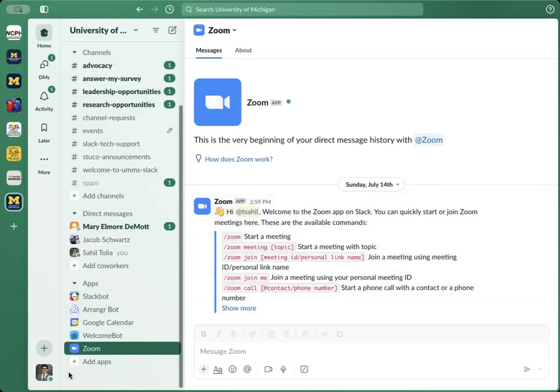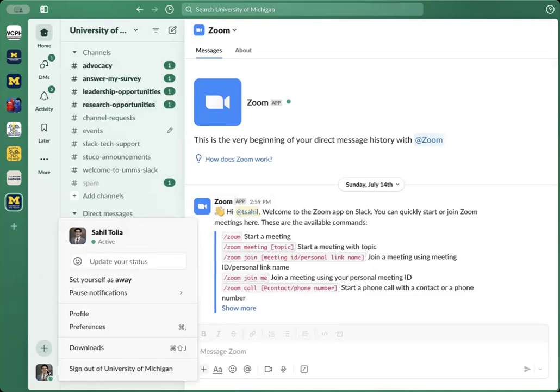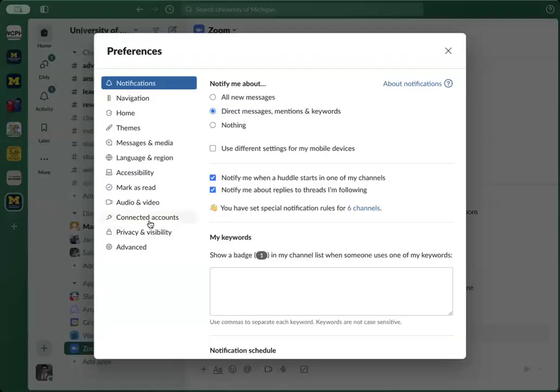So again, to go to preferences, you'll click on your profile picture in the bottom left corner, and then go to preferences. And this is where notifications are addressed. So I know notifications are super important, and they can also be a little bit confusing here. So I want to make sure to spend a little extra time on this.